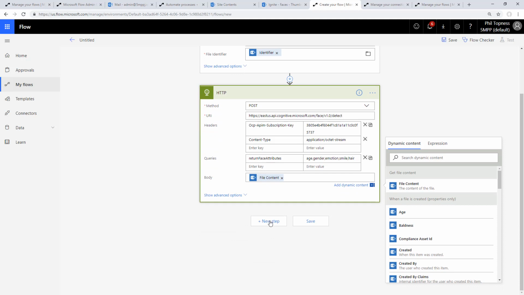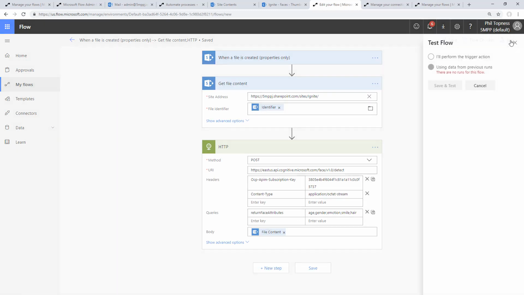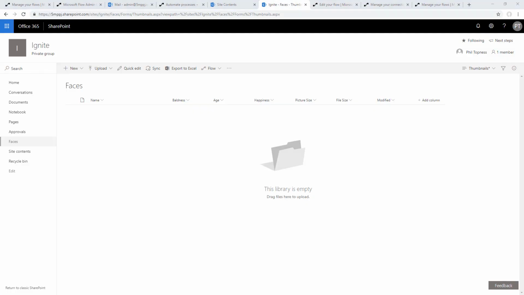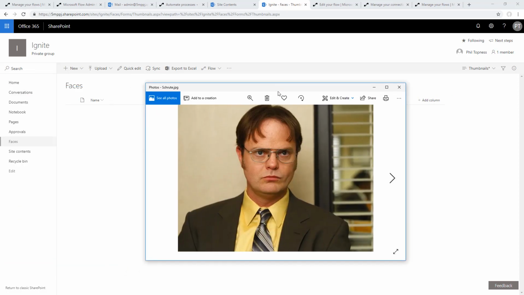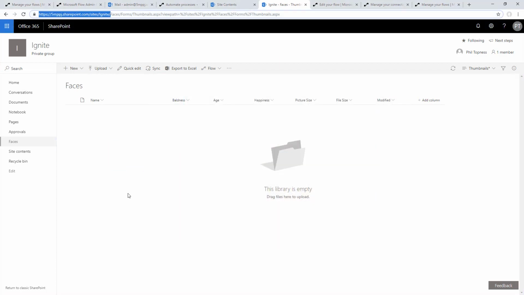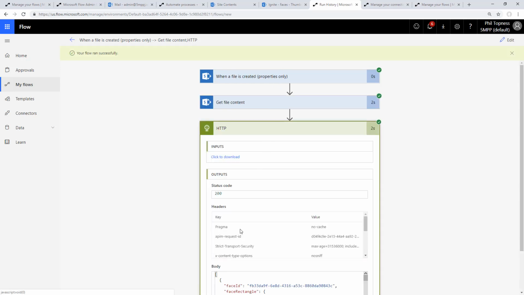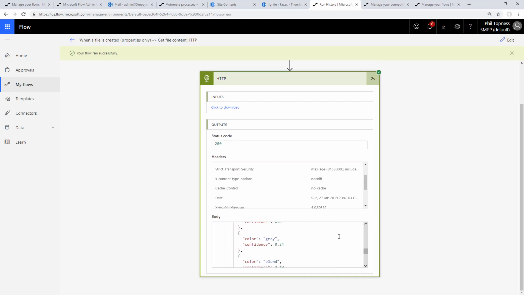Now this is going to return a JSON object. Let's save it. Why don't we just test it here? So here we'll drop in a face. We'll drop in this happy guy here. Come back to our flow. We see that it detected that a file was created, it's getting the file content, and we made the HTTP call. And here's the body that we got back. So we're getting a JSON object back, as described in the API for this.